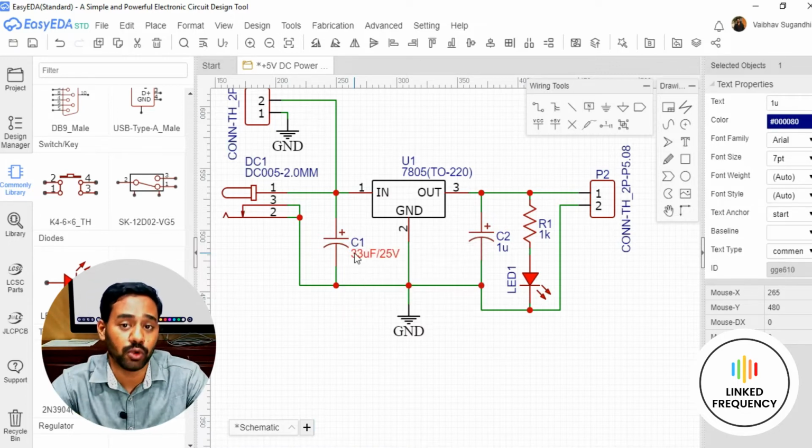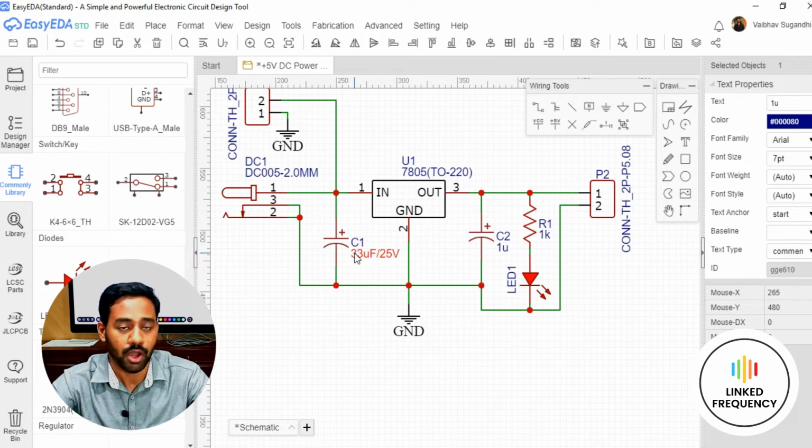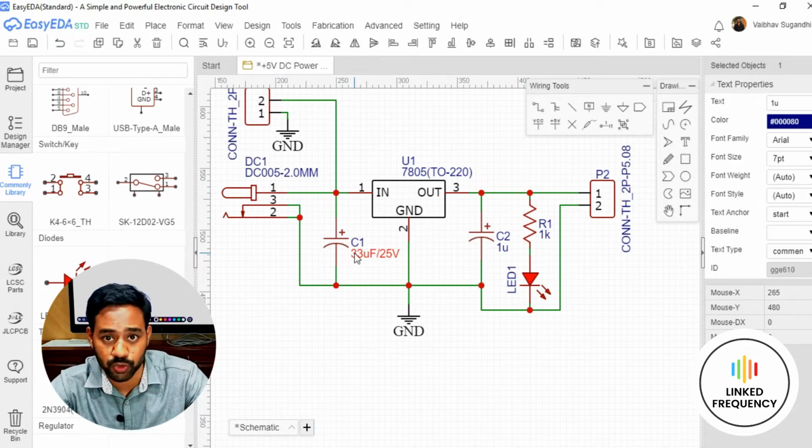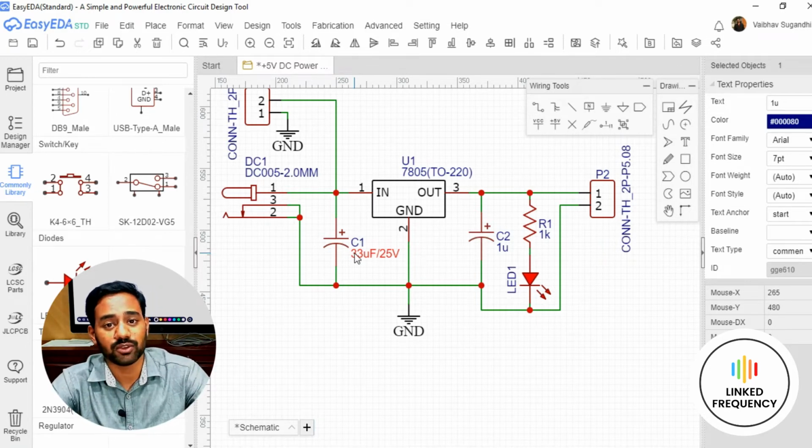Why? Because the input voltage of this capacitor is 12 volt. And always by practice, we go with double the input voltage, or double the voltage being used on that particular component. So if we have a 12 volt input on this particular capacitor, we can go with a 24 volt capacitor. Of course, 24 volt is not a standard in industry. That's why I'm using a 25 volt capacitor.